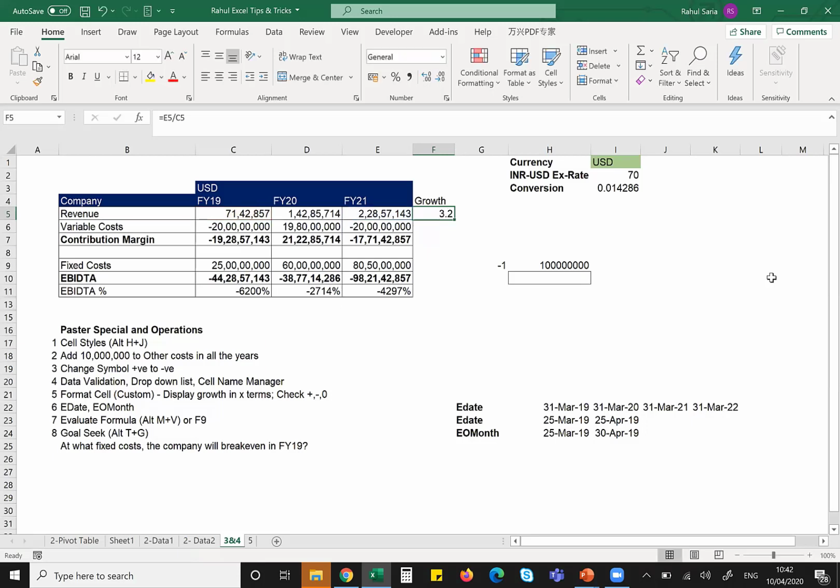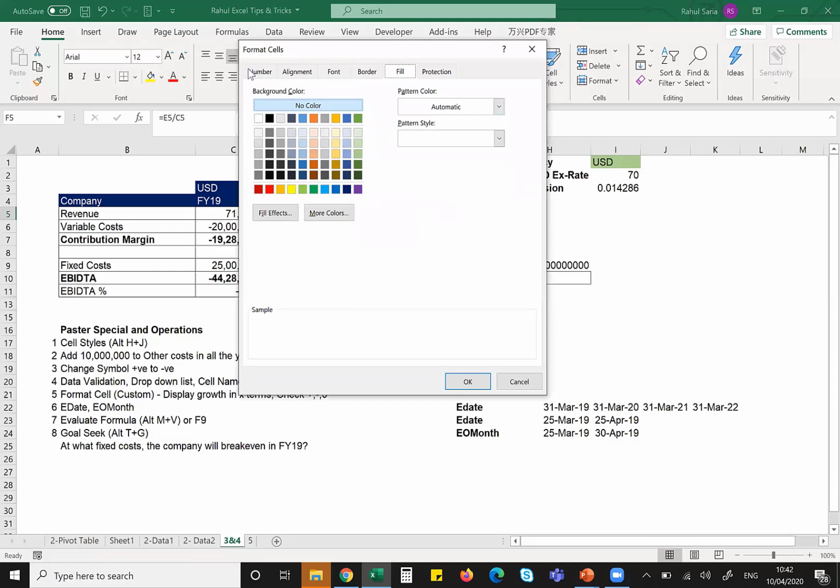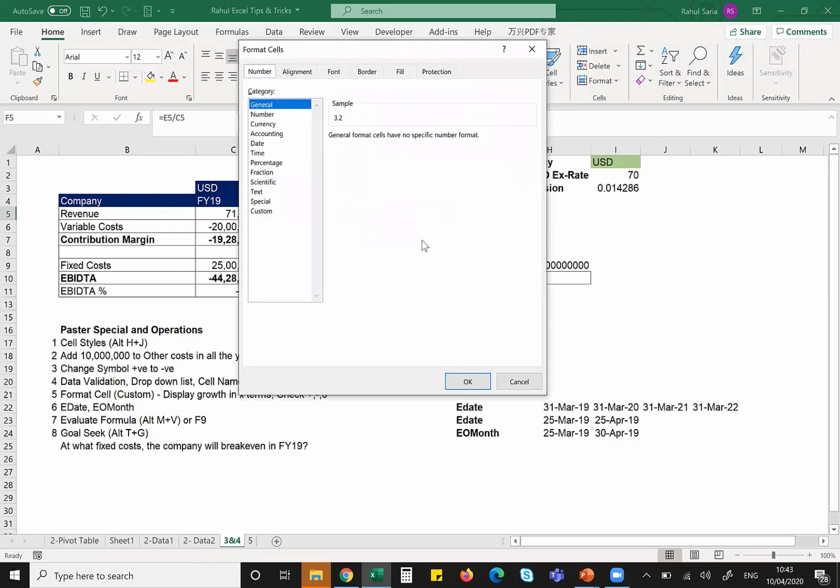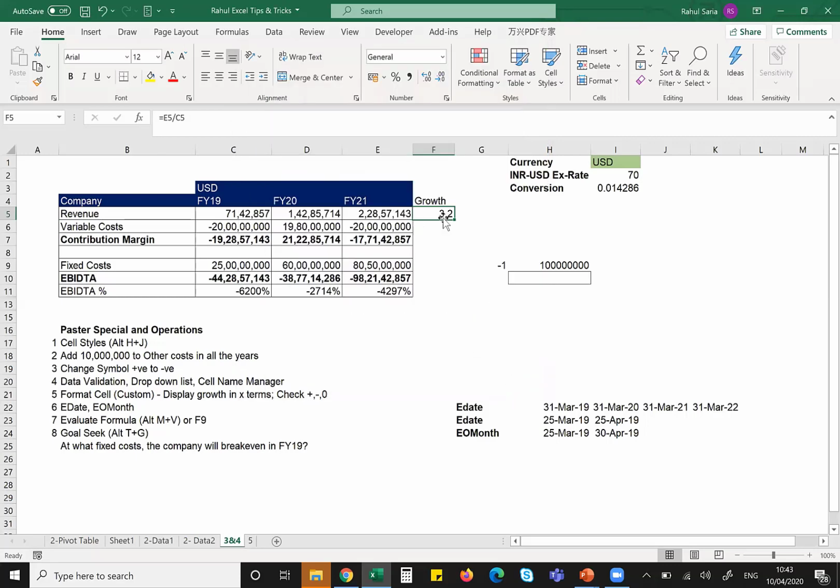Now, to make it more beautiful, there's something called custom format cells. We all know what a format cell is, and the shortcut for format cell is Control-1. I press Control-1. My format cell option opens. I go to the number tab, click on custom. Now the interesting part I'll show you again. This 3.2, generally how do you call it? I would call it, okay, I have grown from FY19 to FY21 3 times, right?